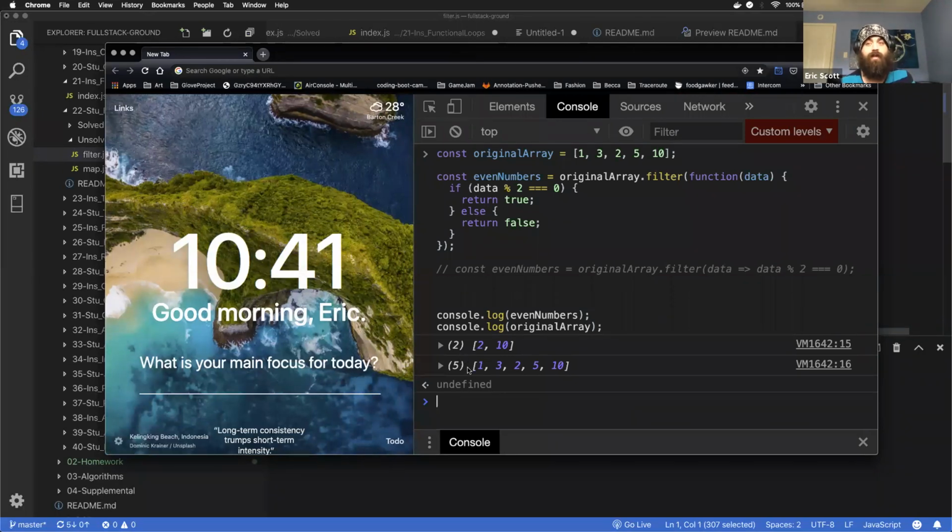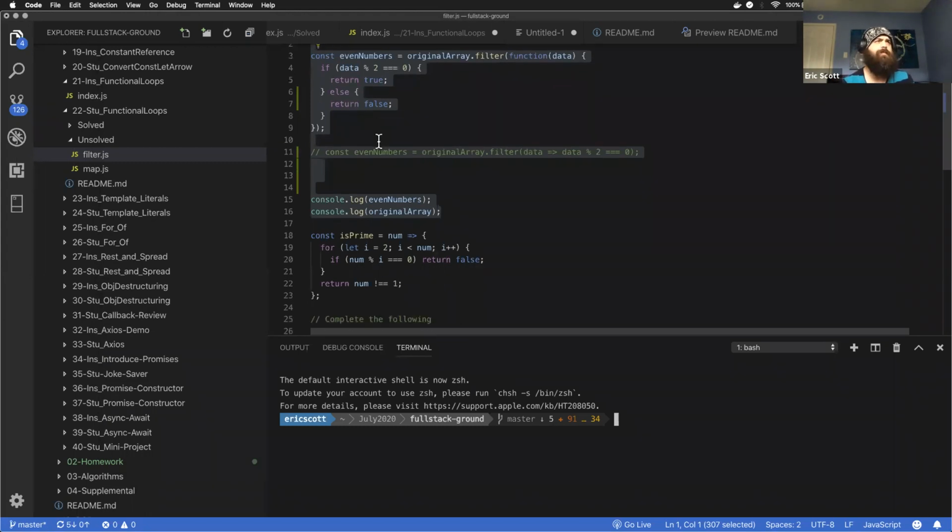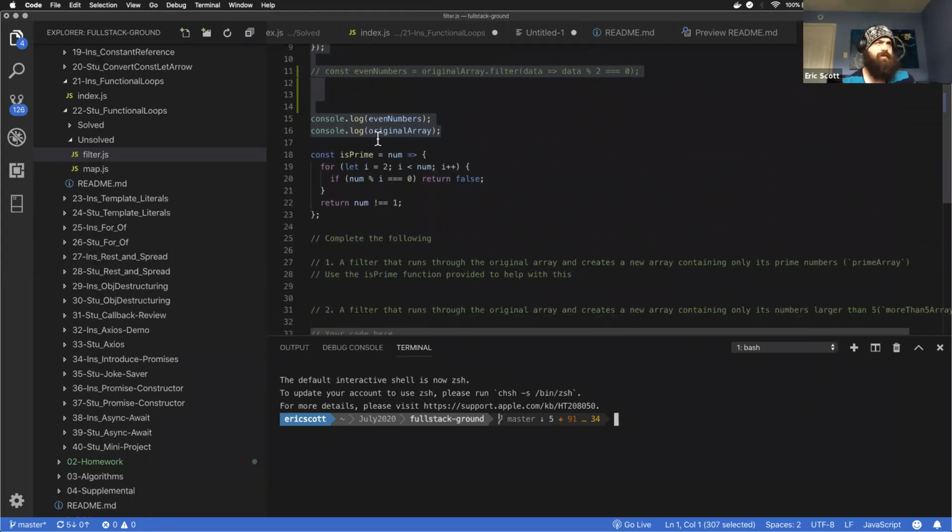We're getting less of them. They're being put into this new array, all the members that match the criteria, which is, hey, if we take you modulus 2, do you equal 0? If we divide you by 2, is there anything left over? If there's nothing left over, we'll include you. Otherwise, we won't. Next, we have this other function called isPrime. And what it does is it checks if a number is prime or not.